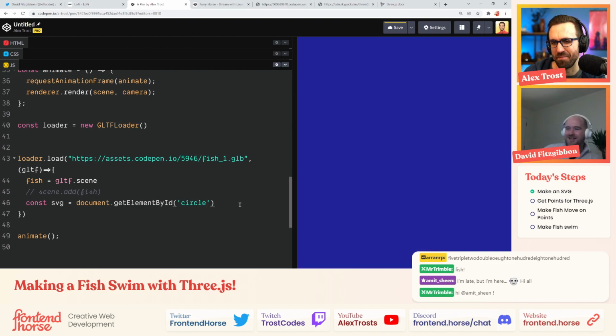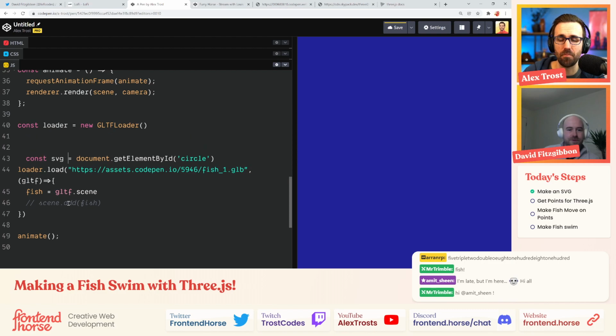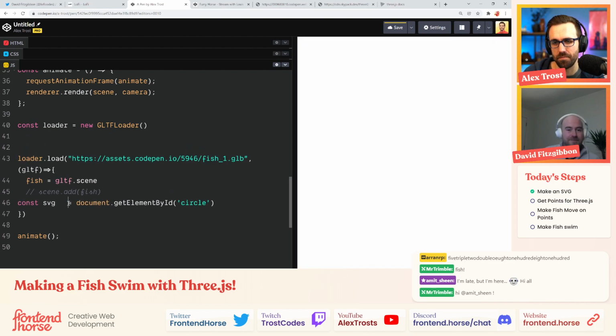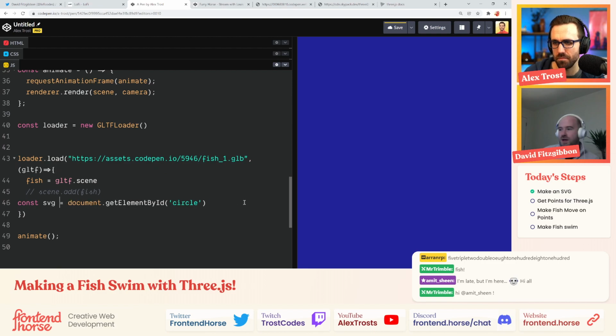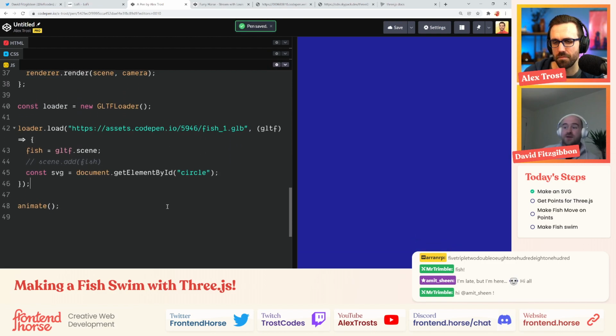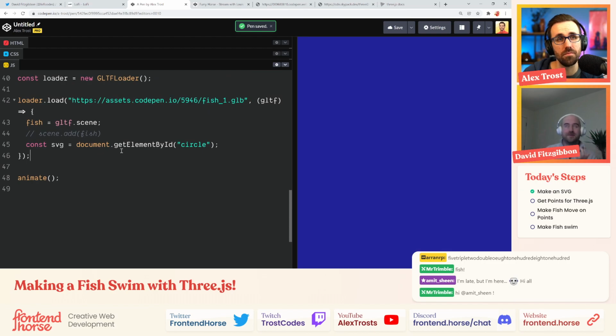Did I make that up? Is the SVG inside this callback or is it somewhere else? So yeah, keep it inside the callback. Okay, cool.